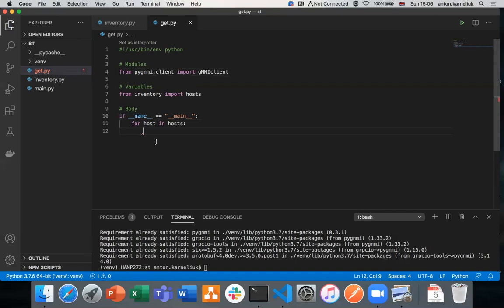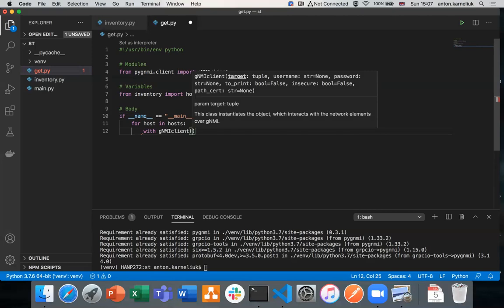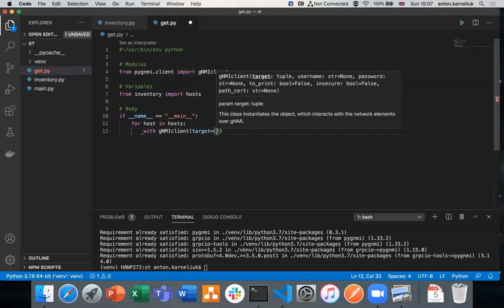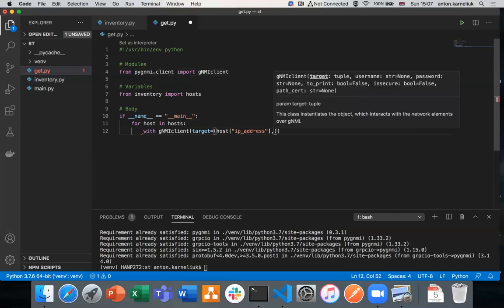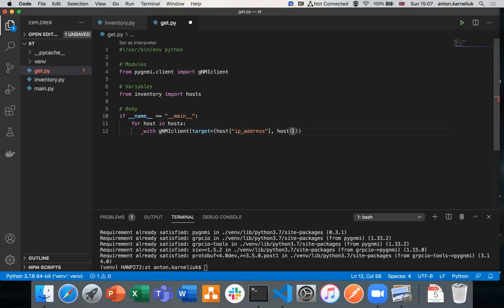So at this stage, using the same approach we have explained in the previous session, we are building the channel towards our destination network elements using the gNMI client. We need to provide a number of parameters. So you see the target, which is a tuple. The first parameter here would be the tuple containing the IP address first and then the port. So we provide, out of our list, the IP address and port.